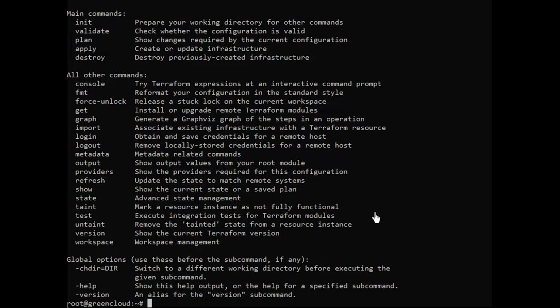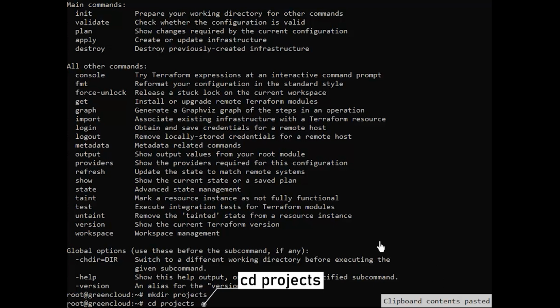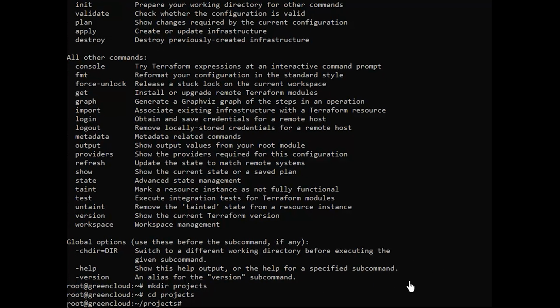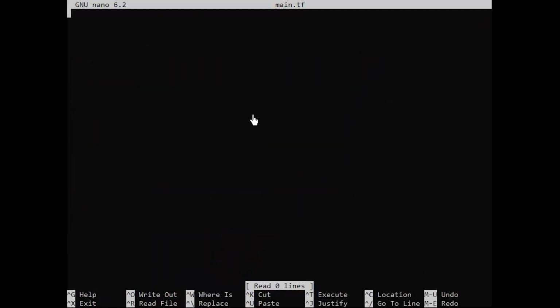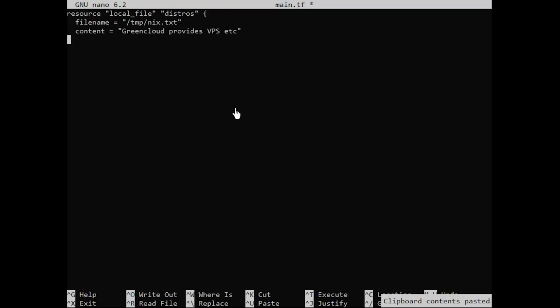To test the Terraform installation, we will try to execute the following example. Using the local provider, create a file nix.txt. Next, create the Terraform main configuration file. Then, save and close the file.